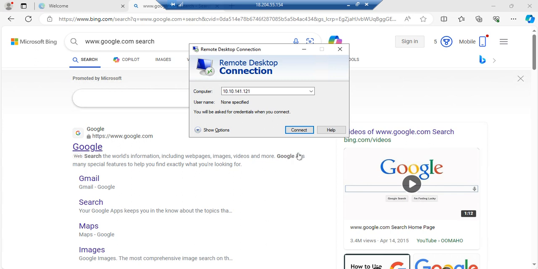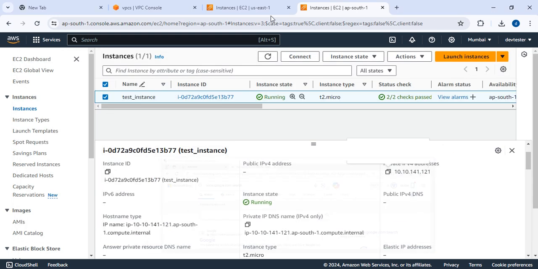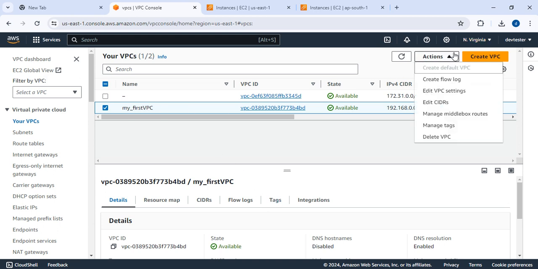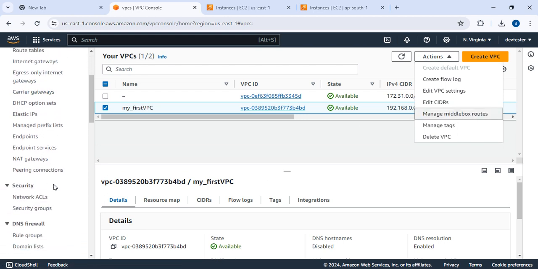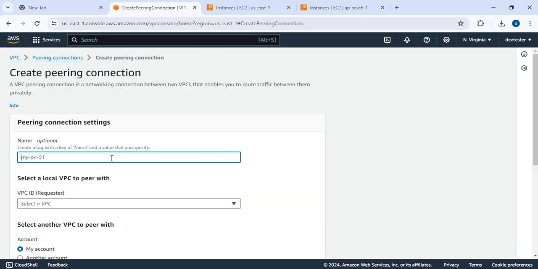So if I want to enable communication between these two servers in the same account but different regions, what I will do is log into the Northern Virginia region and click on the first VPC. Okay, this is the first VPC. Just go to Peering Connections in Northern Virginia. Do I have any peering connections in my account right now? No. Just create the peering connection.